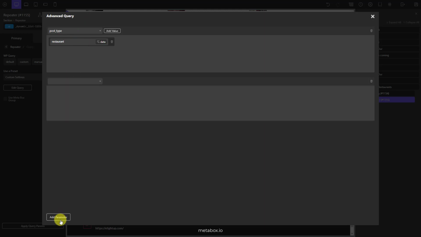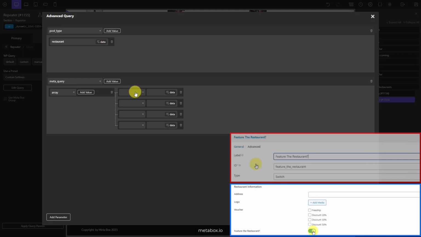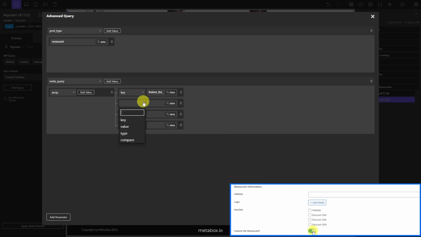Next, add another parameter. The purpose of this parameter is to choose which posts in the restaurant post type are displayed. This condition will be set based on the value of this field named Feature the Restaurant. So, in the key option, fill in the ID of this field. Since this is a switch field with two options, on or off, corresponding to these two options, their values are 1 and 0.